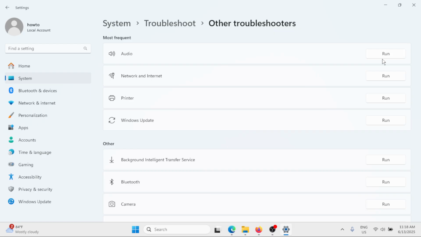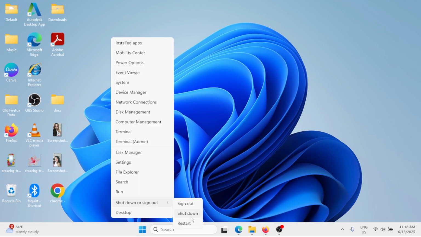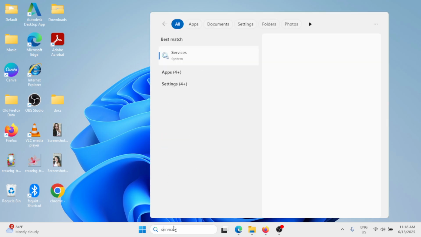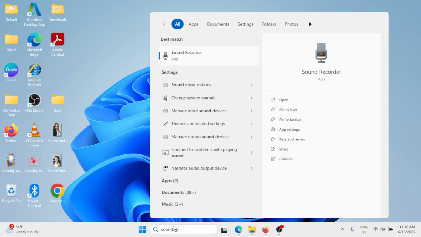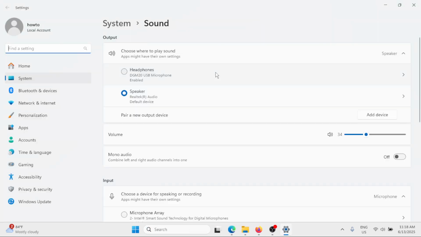Follow the on-screen instructions, follow the suggestions and recommendations, and after doing so, right-click the Start button, shut down or sign out, and restart. Then, go to the Windows search bar and type Sound Settings. Click on it under the Best Match.